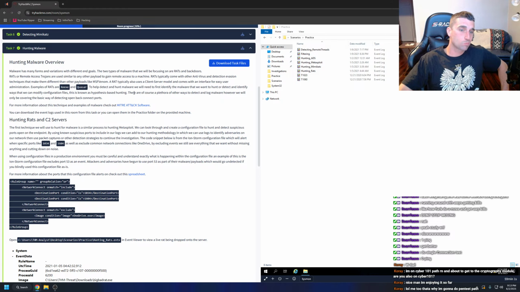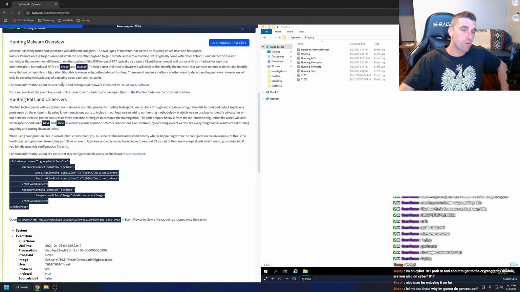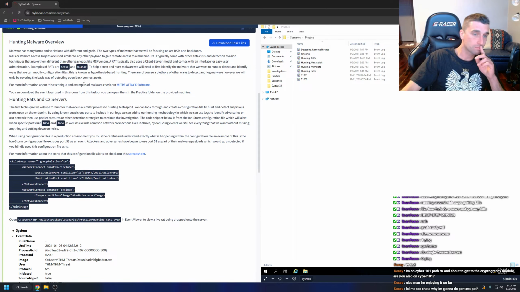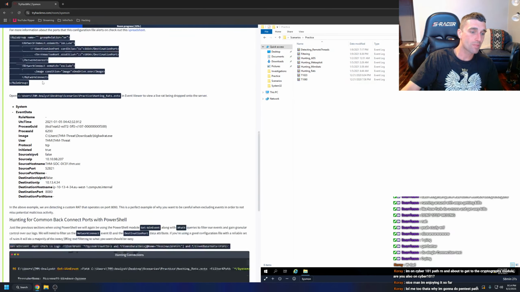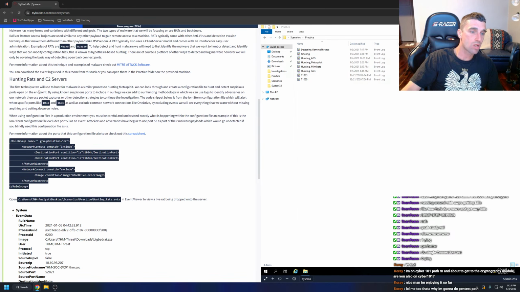To help detect and hunt malware, we will need to first identify the malware that we want to hunt or detect, and identify ways that we can modify configuration files. This is known as hypothesis-based hunting. There are of course a plethora of other ways to detect and log malware, however we will only be covering the basic way of detecting open back connect ports. For more information about this technique and examples of malware, check out MITRE ATT&CK software. You can download the event logs used in this room from this task, or you can open them in the practice folder on the provided machine.